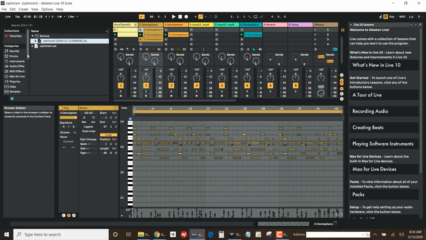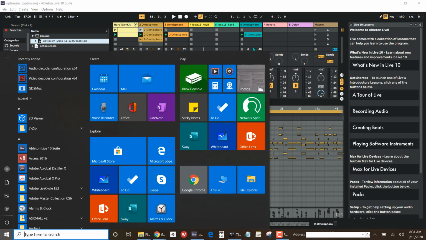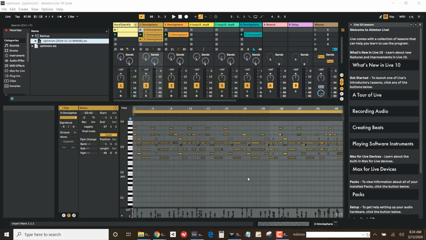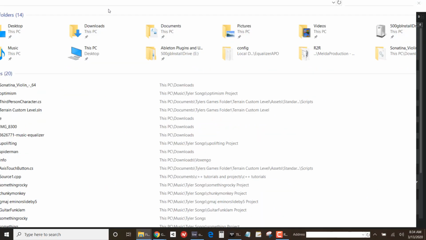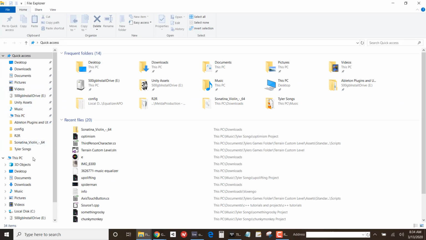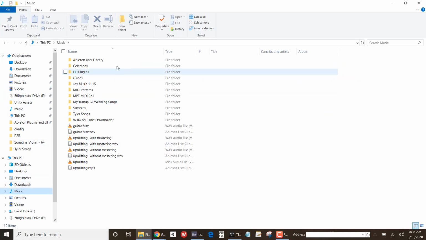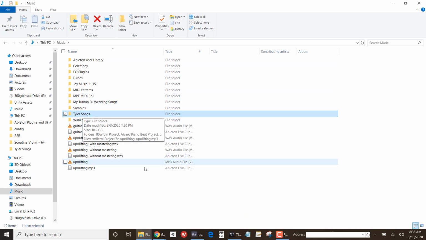And if you scroll down, because the big thing is you need to know where your songs are actually located, right? Like what folders. And obviously you've got the File Explorer down here, or you could always go into Windows here to find File Explorer. And in that, you've pretty much got all your folders, right? For me, in my music folder right here, I have a folder called Tyler Songs, where I make sure to save all my Ableton projects. But some of you may not know where they're at.